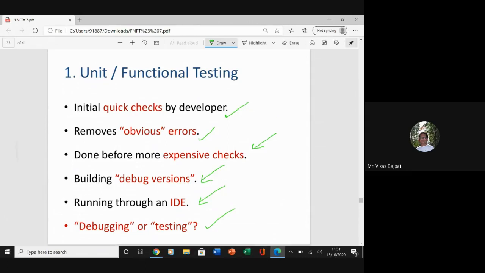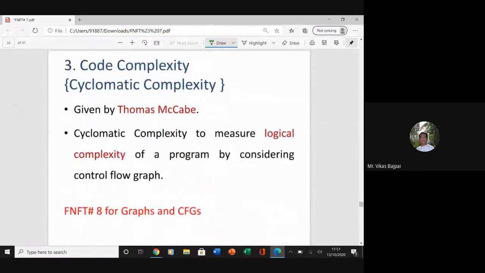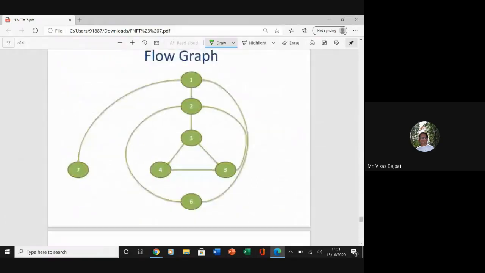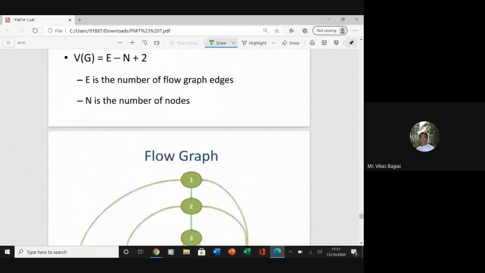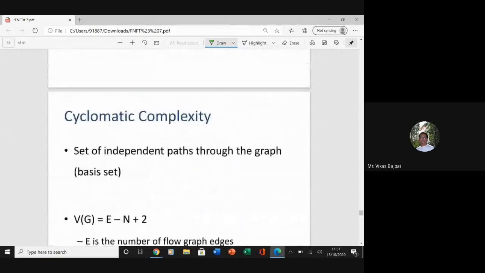Yeah, fine. So what we are going to do is we will start code complexity in our next class, and we'll finish it there only. We'll talk about some basic definitions of graphs. We'll look into the code complexity. We'll look into the control flow graphs, and then we'll evaluate all these things. All these things we'll be doing in our next class.